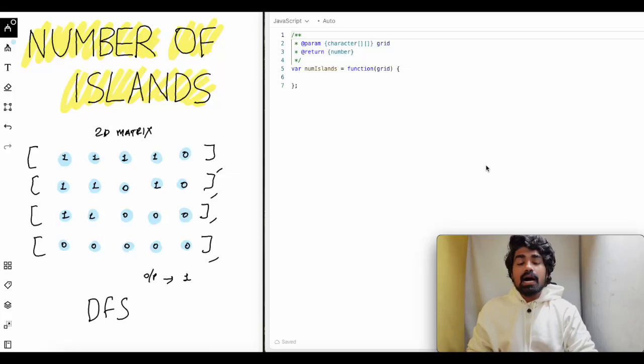We will be seeing how to find the number of islands in a given 2D matrix and also compute the time complexity and space complexity of the solution that we will be building in JavaScript. We will be using depth first search to reach a solution. And before jumping into the solution aspect of it, let us first try to understand what is a problem statement.